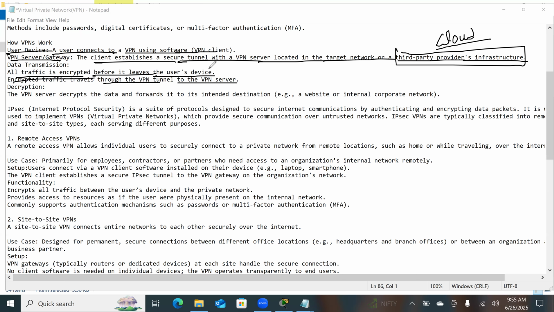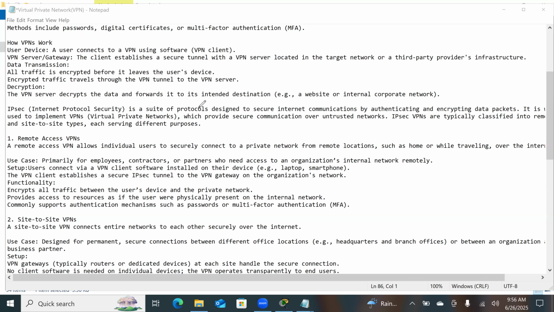Encrypted data traffic travels through the VPN tunnel to the VPN server, or VPN gateway, which is connected near the destination device. After reaching there, the VPN server decrypts the data and forwards it to its intended destination, such as a website or an internal corporate network. So this is how the VPN works.